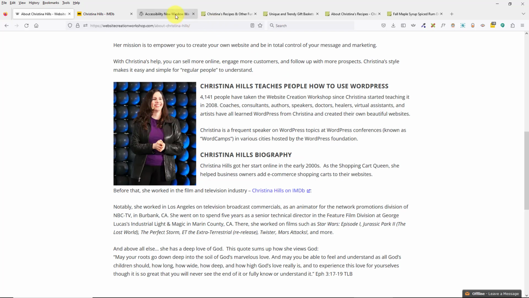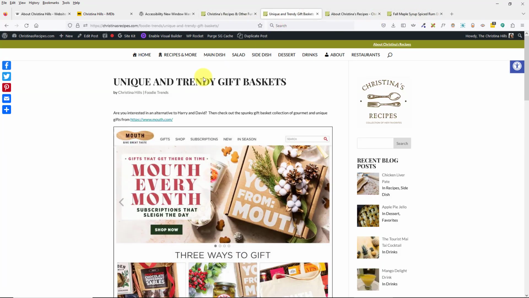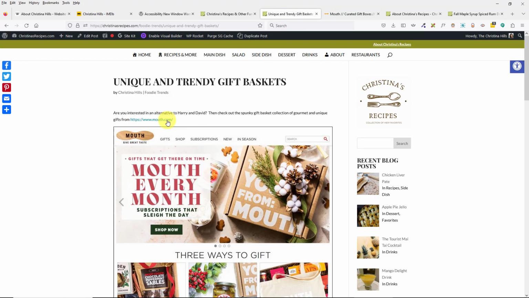So I'm going to go ahead and install this on my other website called Christina's Recipes. And I've got a couple of pages open, and here's an example of I wrote this little article, and there is a link to a website called Mouth, but there's no indication here that it's going to open in a new window, and so it's not set up to be accessible, but I'm going to fix that.